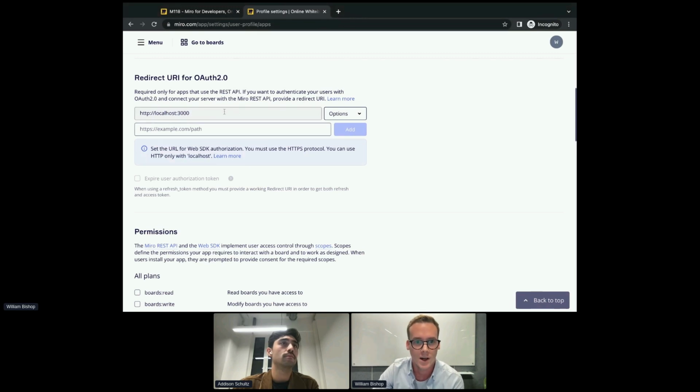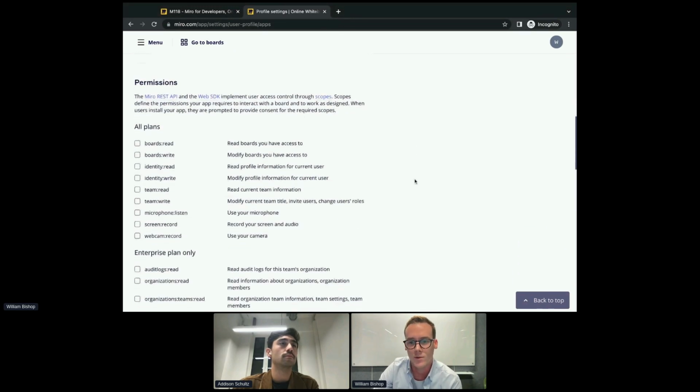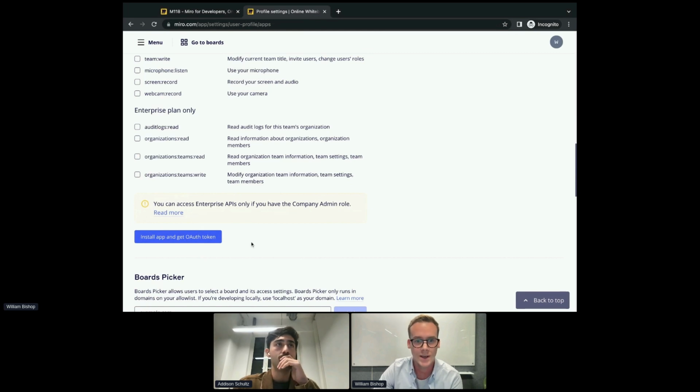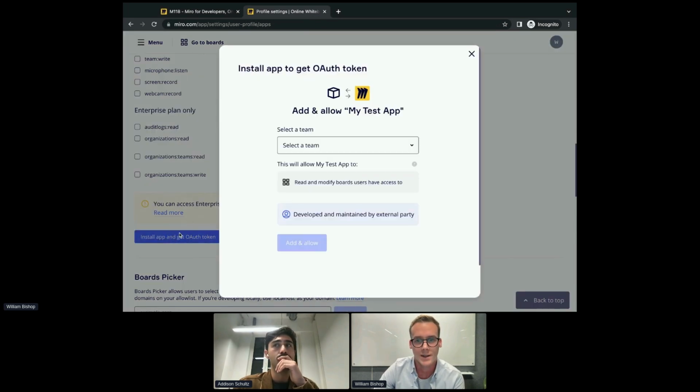Once we've got our redirect URI in there, the next thing that's required for the OAuth flow is to select the scopes for our app. For today's purposes, I'm going to do boards:read and boards:write. For anyone who's not familiar with OAuth, these scopes are letting us know exactly what parts of someone's Miro account we have access to when using the REST API. So in this case, if someone approves or gives consent to our app, we'll be able to read and write boards from that user. These are the only required fields to get us started. Now I'm going to install the app and get an access token.